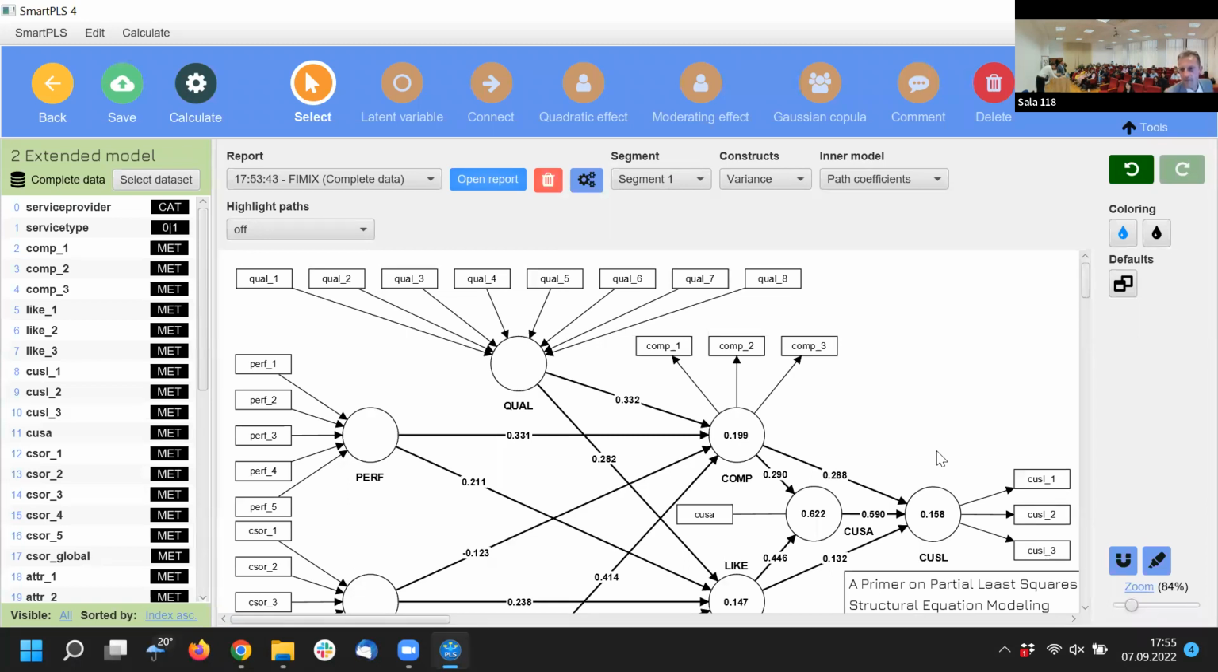Okay. For my question, I just want to know if there is already a step-by-step guide written. The primer book was very helpful for us. Now the question is, how do we follow SmartPLS 4? Is there any written step-by-step guide?